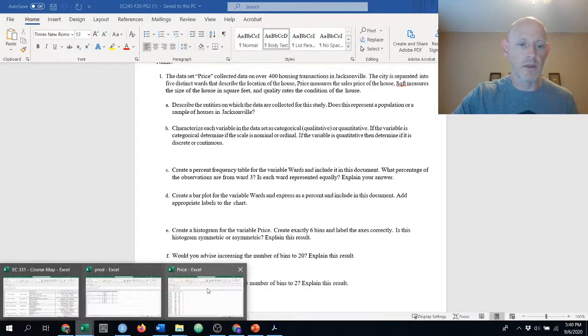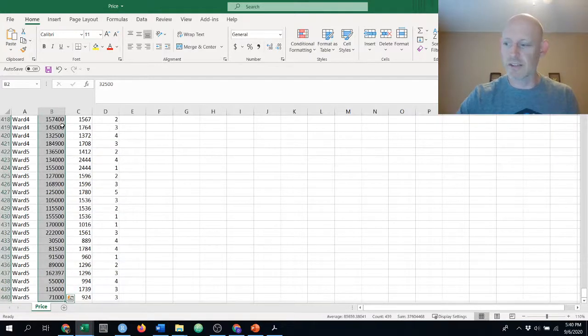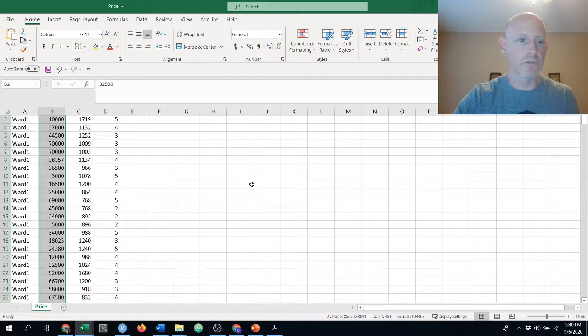So I'll open up my data, and I'm going to go ahead and select just the price data, again, not including the label. You don't have to do this step, it just saves us later having to tell Excel what data we want to use.